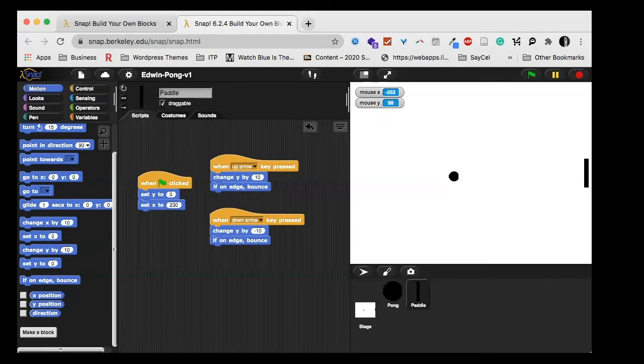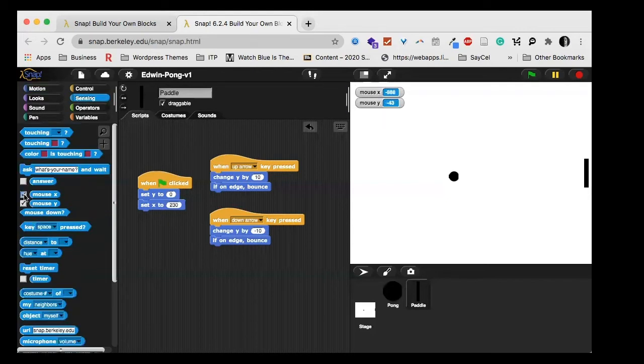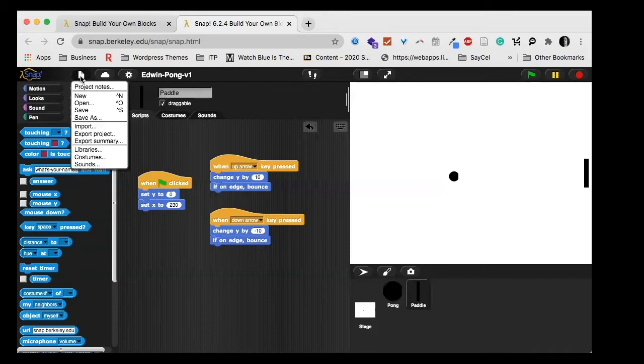If you want to get rid of these, you go back to the sensing, right? And you unclick them and they disappear. This is a good place that we have, right? So what we should do, being responsible programmers, let's be sure to do a save. Saved, great. I can breathe again.